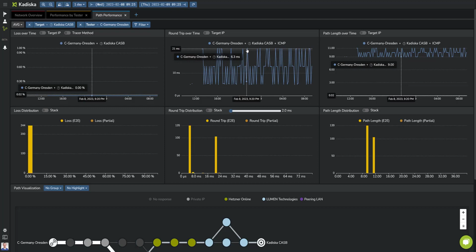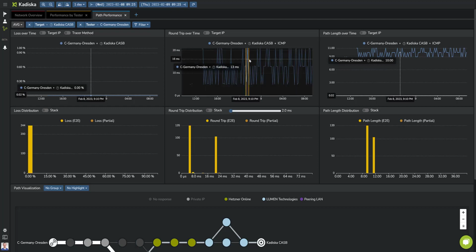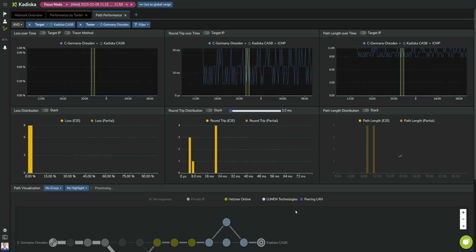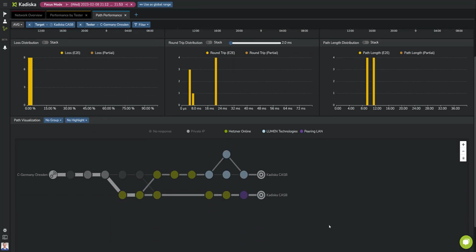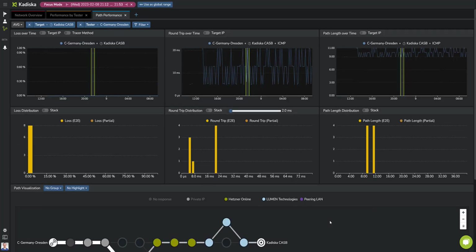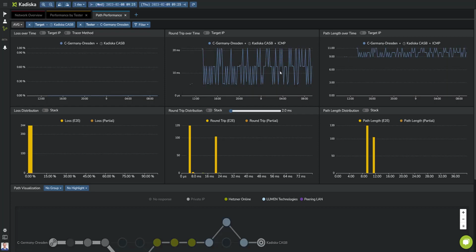And what I had to do in the past to understand this kind of behavior was typically to use the focus mode to select a peak and see how the network path visualization looked like. But you see in this case that this is not so easy because again, the network latency is constantly moving. So this is why we have introduced two new features.